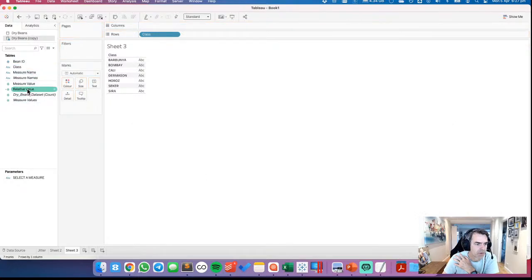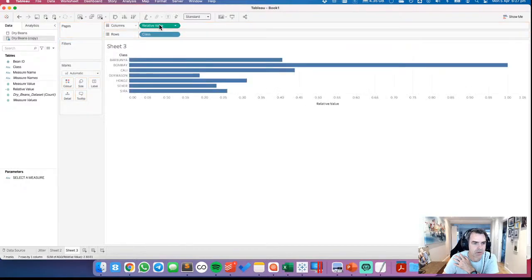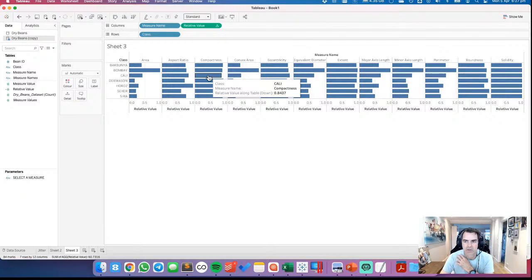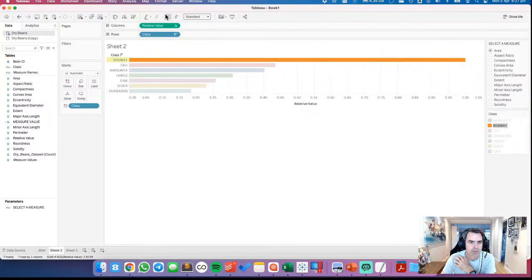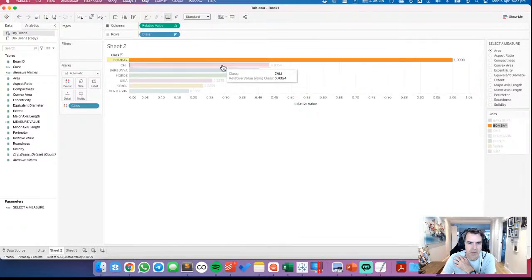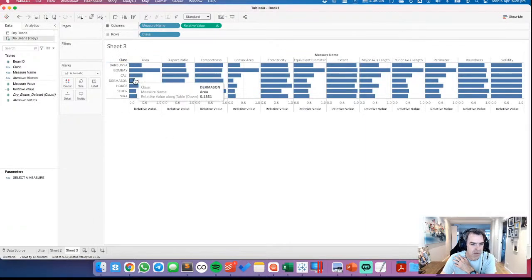So if I now put this onto the view and measure name onto the columns, you see they all go from 0 to 1 now, which is what I was looking for. So what was the one we looked at here? So if we look at, for example, let's look at area. Just turn the labels on. So we should get 43.54 or 0.4354 for Cali. Cali is 0.4354. Perfect. Okay, that's great. That's what I was hoping for.